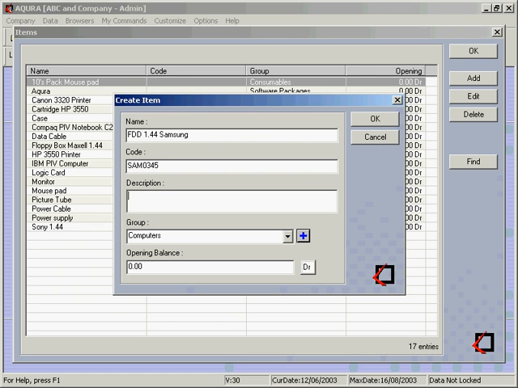So if you want to print something else on a bill and internally you are calling that item by some other name, so description can be like Samsung make floppy disk drive 1.44 MB. So this is a description.